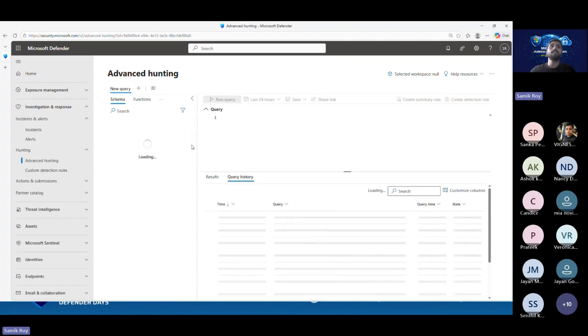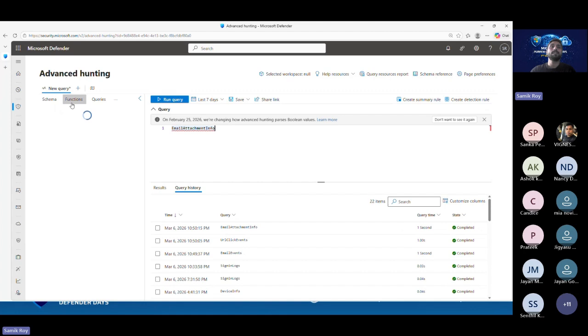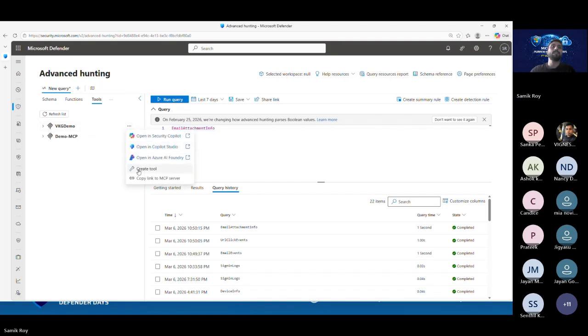And in advanced hunting, let me reduce this so that I can get some more space. If you're into tools, that's fine. If you're not into tools, as you can see, there are two MCP servers which I've already created. So I'll go to tools. If you go to the tools tab, that's where you get it. So you actually create these MCP servers, and then you can create a tool.